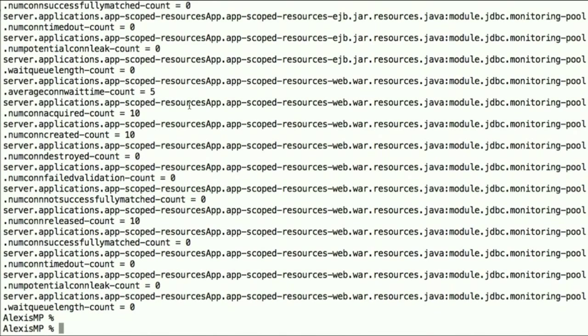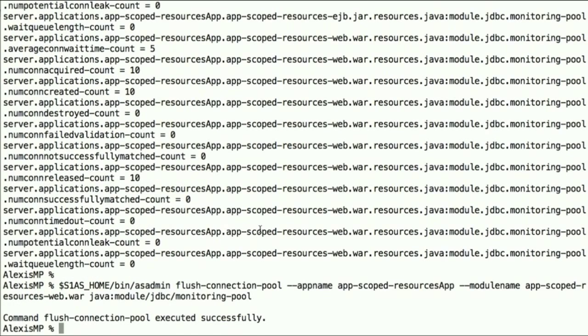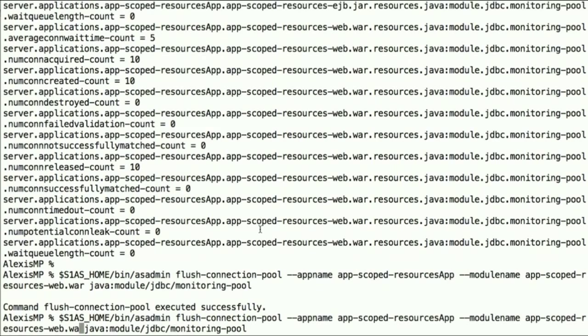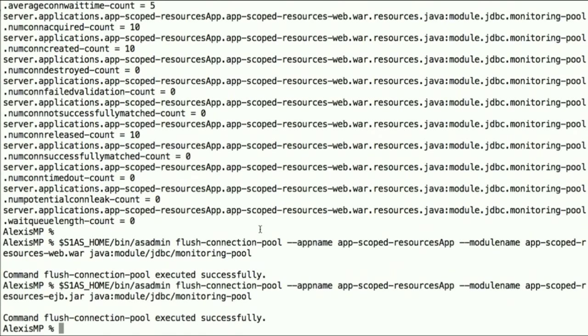So the next thing we would want to do here is to flush a connection pool, still using the --appname option, and the --modulename option as well. And java:module is the prefix we use here. We can flush the same connection pool in the other module as well.